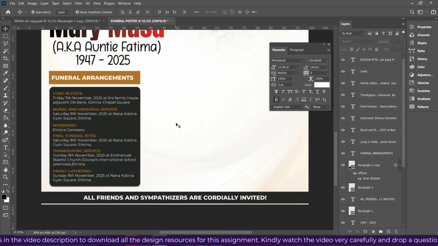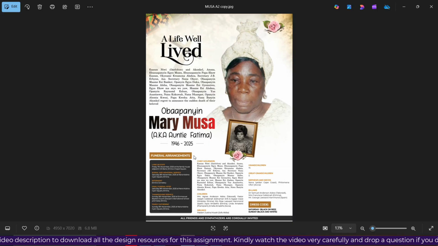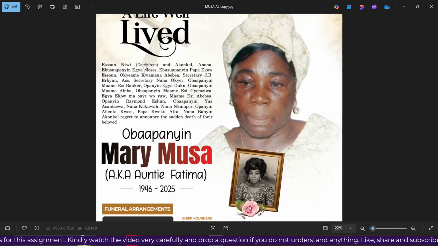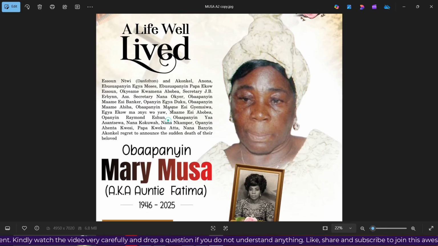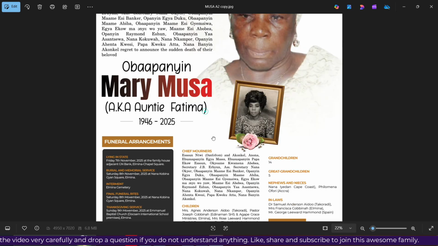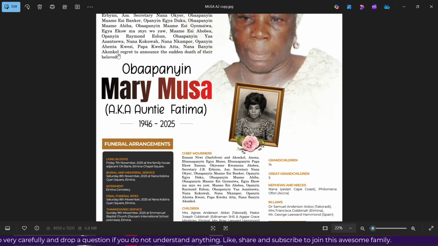So we are done. The next thing is we are bringing in the chief mourners, children and siblings, together with grandchildren and then the rest. Okay, so let's do that one. With the chief mourners, if you take a look at the introduction, that is where it started from, a life well lived. These names are also the same as the chief mourners. Okay, so the one, it ended at Akonkel.